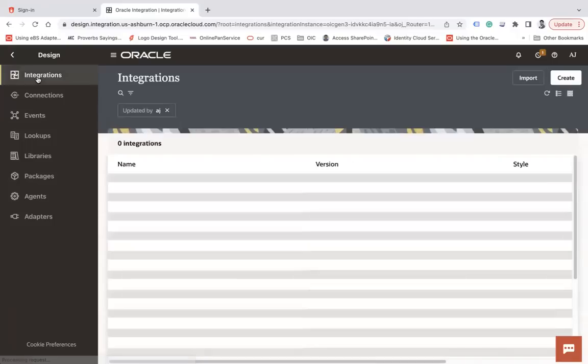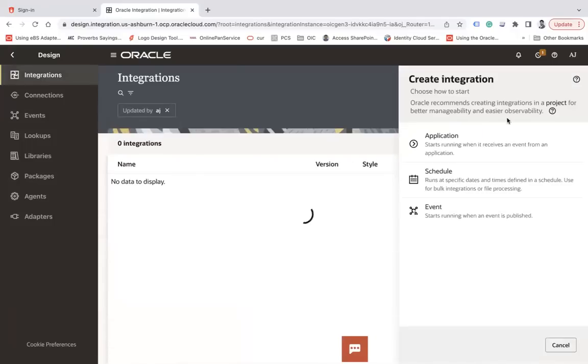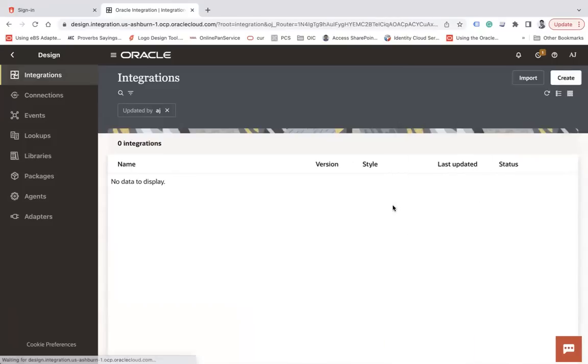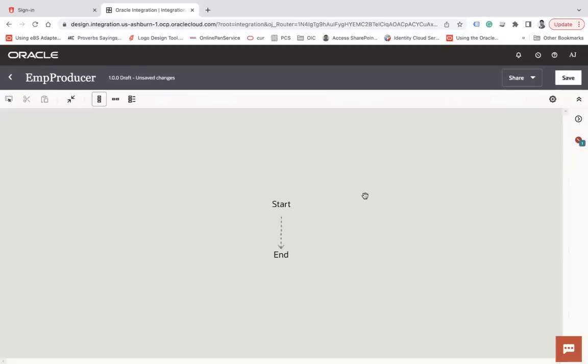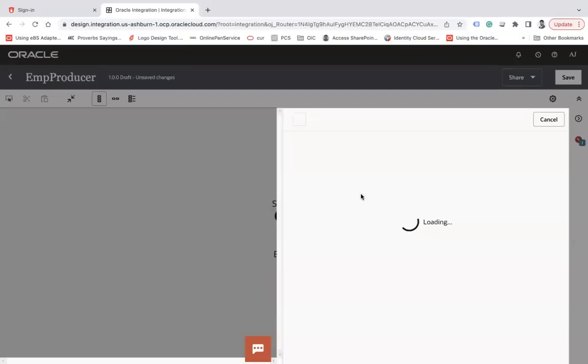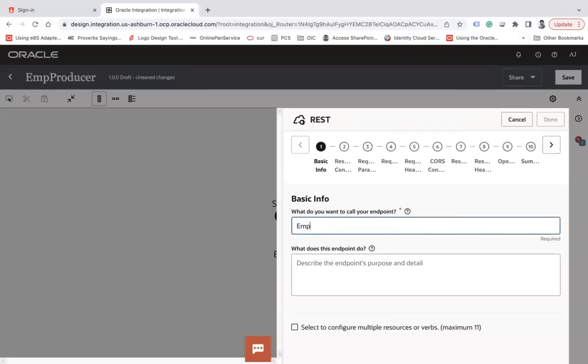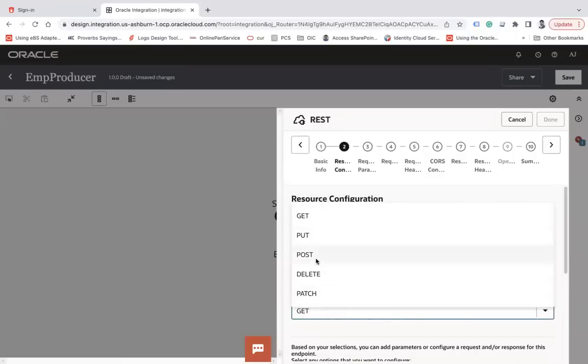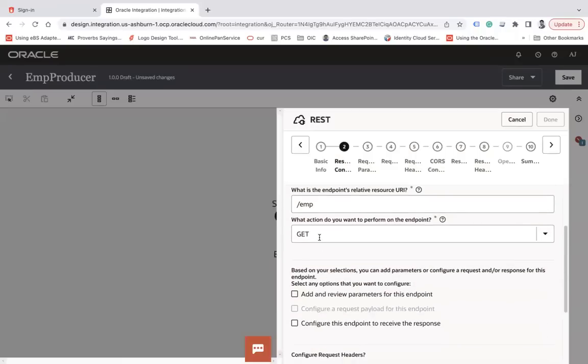Let's go to the integrations now. Let me click on the create button and let's use an application integration. Here I'm saying EMP producer. This is the client that I'm going to create, which will publish an event. Here is the REST trigger. Let's say EMP, and here I'm going to use POST. Configure a request payload and configure this endpoint to receive the response.